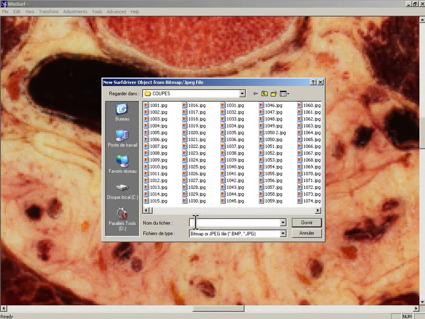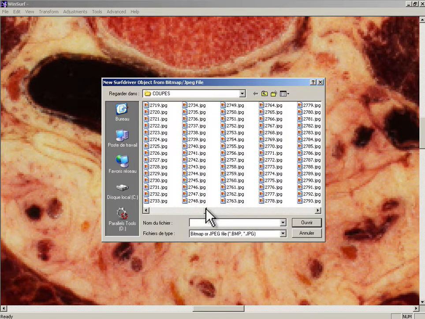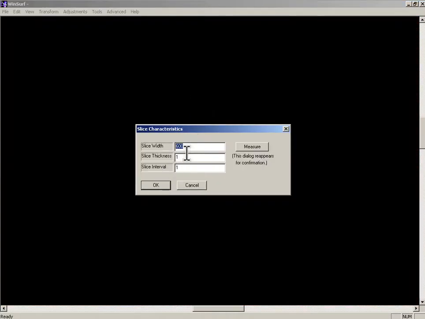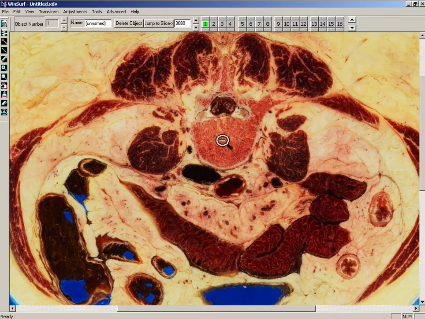I take slice number 3080. I always put the same parameters, and in this case I will choose 20 because it's a regular shape, a cylinder, not a complicated shape. And so I am here on the aorta.